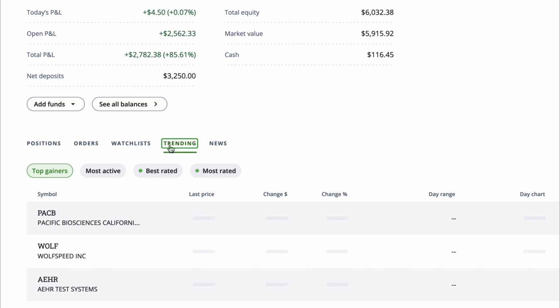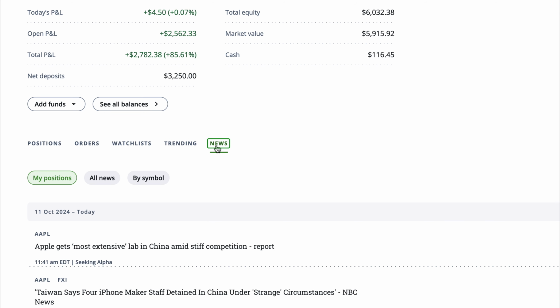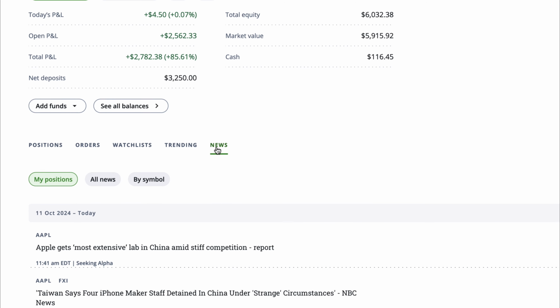Trending, which shows you popular symbols on the market, organized by those with the highest gains, the most activity, the highest rated, and the most frequently rated. And lastly, the News tab, providing you with links to recent world news stories which relate to and potentially affect symbols you own, as well as stories which may affect the market more broadly.